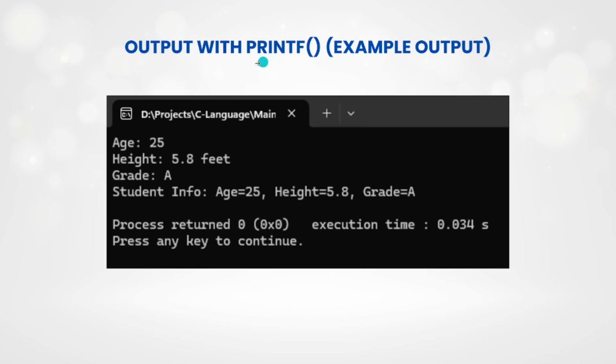Here we have the output based on this code. You have age 25, height 5.8 feet, grade A. Then this is it: 25, 5.8, and grade A.